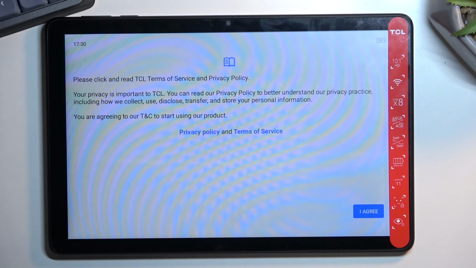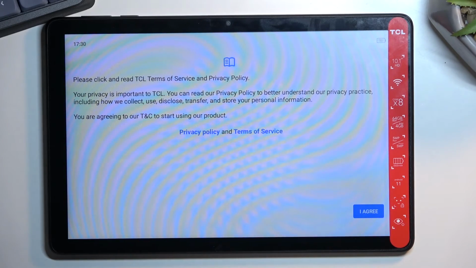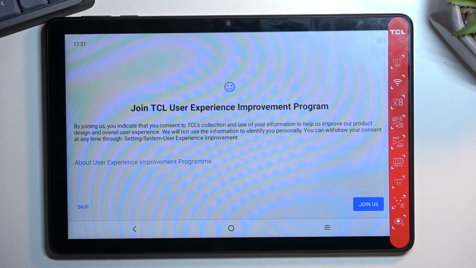Now, before that actually finishes up, for some odd reason, we have the privacy policy. So obviously you can tap on either one of the blue text to read exactly what you're agreeing to, but you do have to select I agree before you can actually use the tablet itself. And this can be skipped.